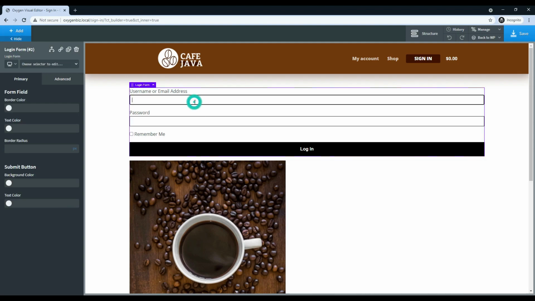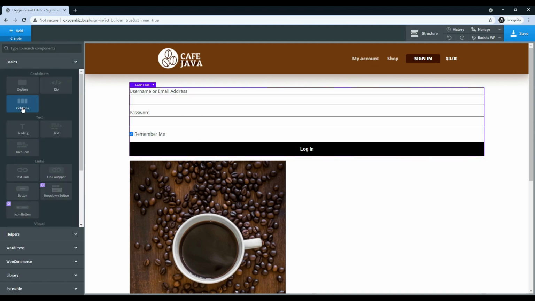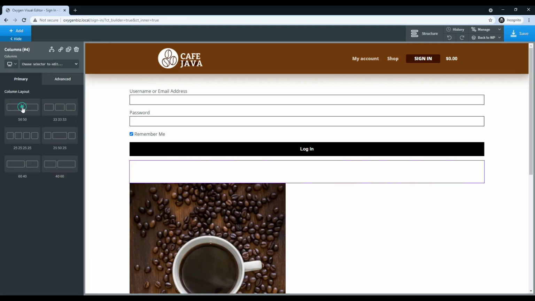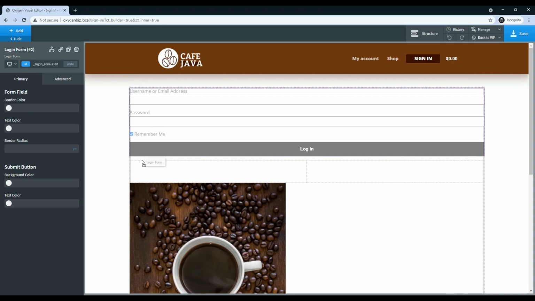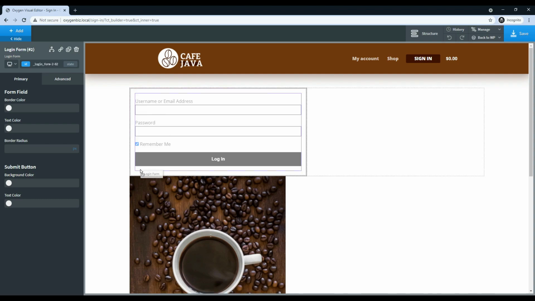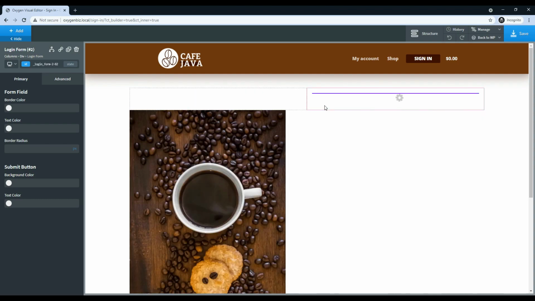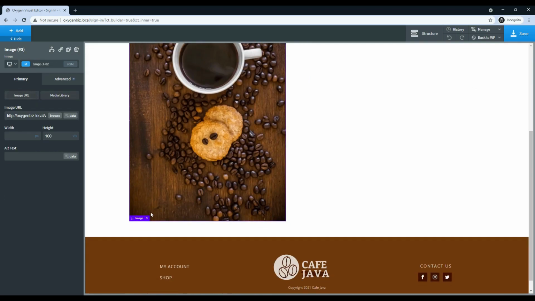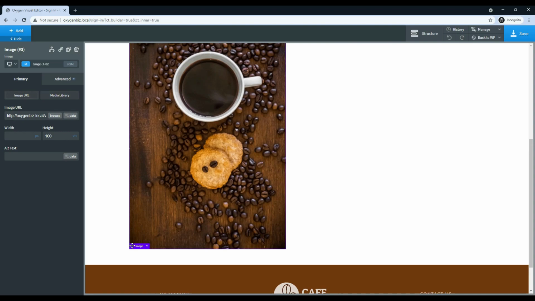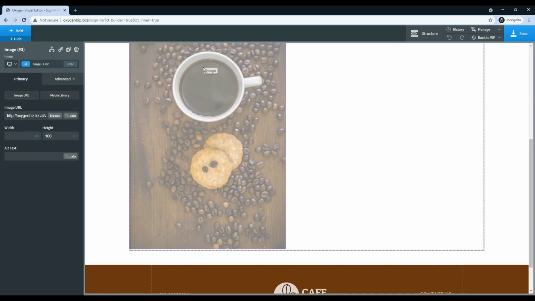And then what we could do is basically use columns. Okay, so here's what we're going to do. We're going to drop 2 columns on top of this. We're going to do a 50-50. And so now we've got our 2 columns. So now the process becomes that we need to move these 2 into columns. So we want to move this here. I'd rather have it on this side. And we're going to move this image up here.